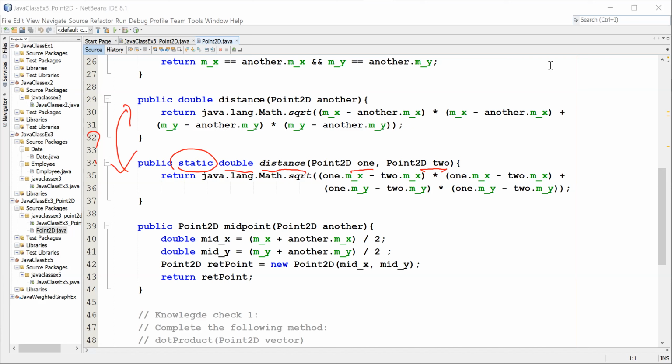I think the second one is a class method, and when we call it, we call Point2D dot distance, and we don't need to call an object. And we call Point2D dot distance and then pass in points P1 and P2. Yeah, very good. This is a class method. The first one is what? Instance method.